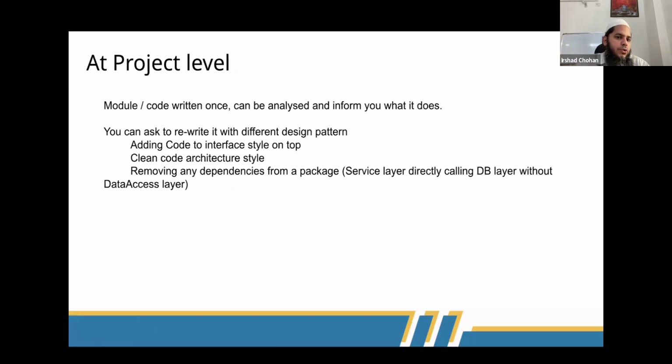So module and code which has been written once can be analyzed. These are simple tips, no need to go into details. Code written by one person that you want to get evaluated: you simply select a function and ask it to explain this to me. But a simple tip is, don't just say explain it to me. Then it can give you a lot of gibberish or a lot of data which you are not looking for. Ask the specific question which you have in mind.